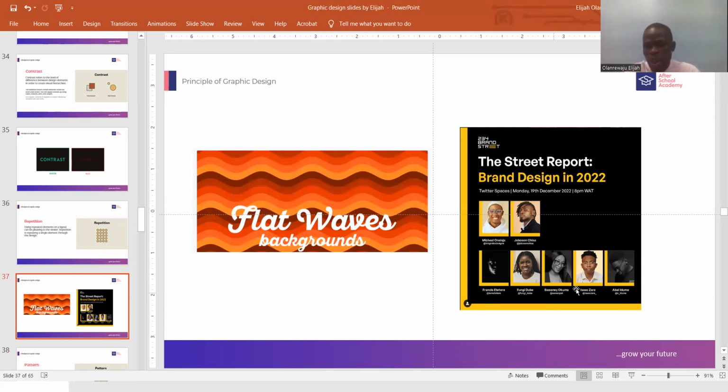Then another one is, look at this color now. Look at this shape. It's also being repeated. The one that has all these images, all these speakers, is also repeated. That shape is repeated, and if you look at it, it makes that design strong. You can see that it's balanced.